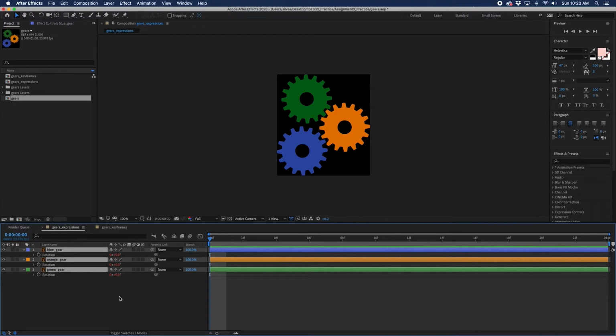Expressions are kind of the scripting language of After Effects. As you get into more complicated animations, walk cycles and this kind of thing, it's very useful to have expressions. I'll explain a little bit about what those are, but this is a completely different way of animating the gears, and this is what we're going to do today, since you've already had practice with keyframing.